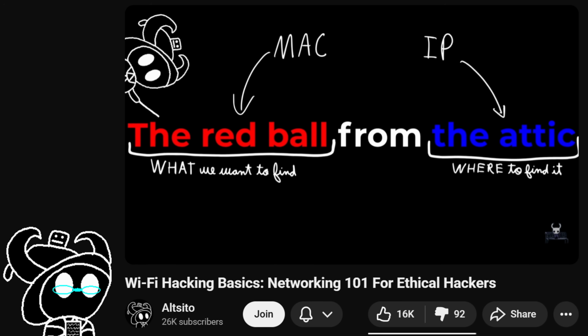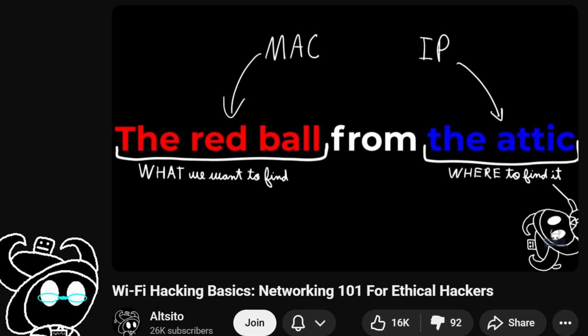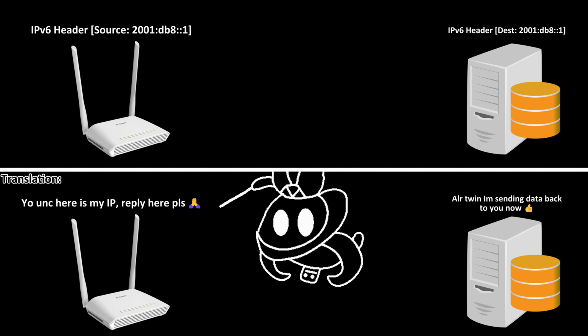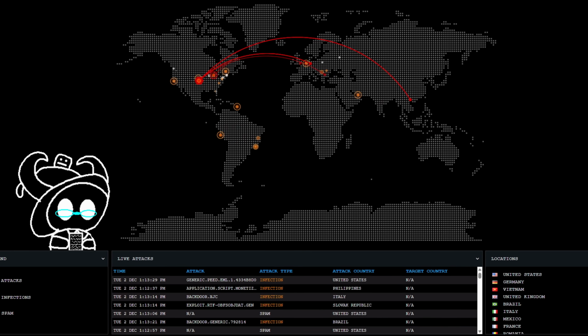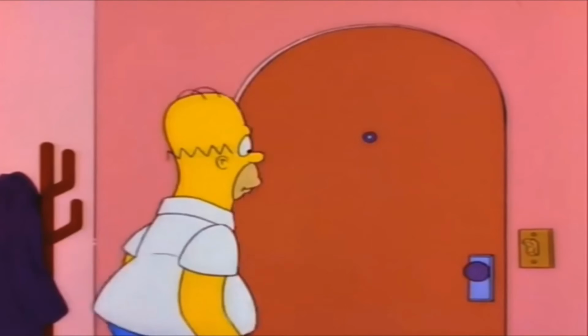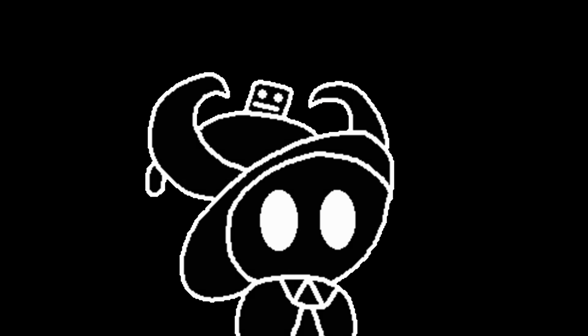Alright, do you remember when we said that your IP address is kinda like your home address? It tells the internet where you live, but knowing where the house is doesn't get you inside. For a hacker or a legitimate service to get data into your computer, they need to find an opening. They need to find a door.